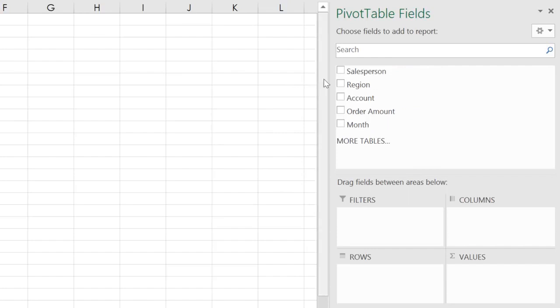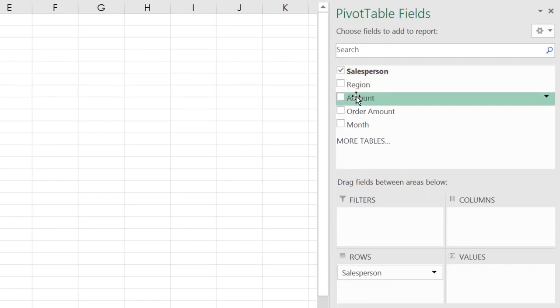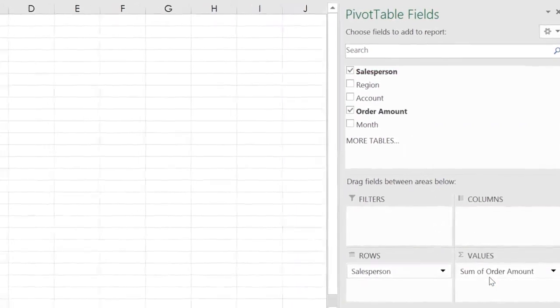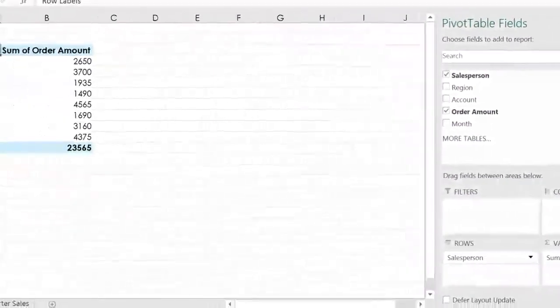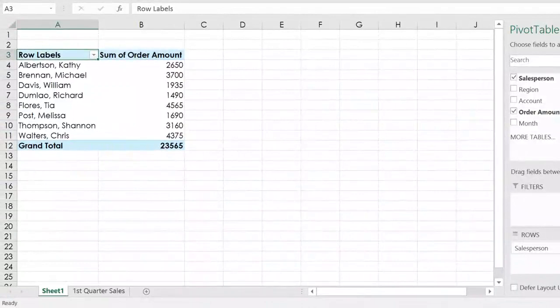All you have to do is check the box next to the field, and it'll be added to one of the areas below, in this case the rows category. Another method is to drag and drop the field into place. We'll put this one under Values. If we go back to the pivot table, now we can see the information we were looking for. In other words, the amount sold by each salesperson. So our question has been answered just by choosing what fields to include.